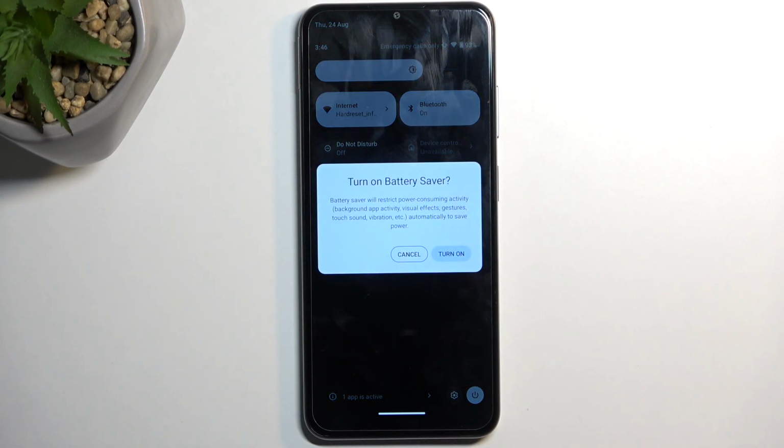It brings up this quick explanation, which is really nice. So turn on battery saver. Battery saver will restrict power consuming activities, background app activities, visual effects, gestures, touch sounds, vibrations, etc. automatically to save power. Now to quickly go into this statement, because it's not necessarily the most clear explanation to probably a lot of people. So just to give you info on what each one of these things means.